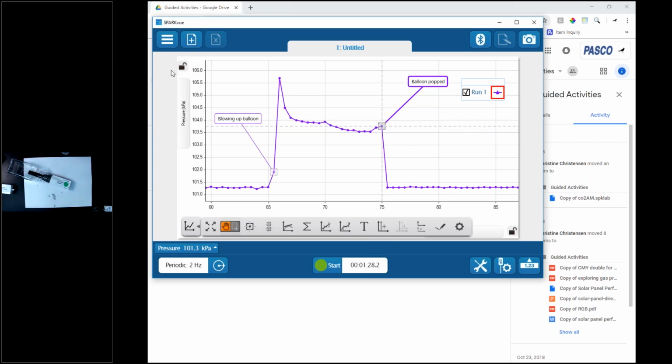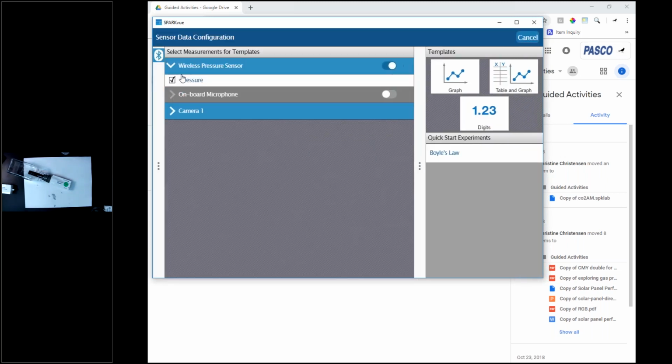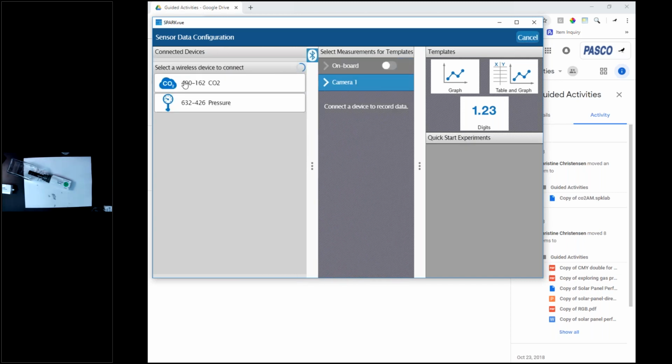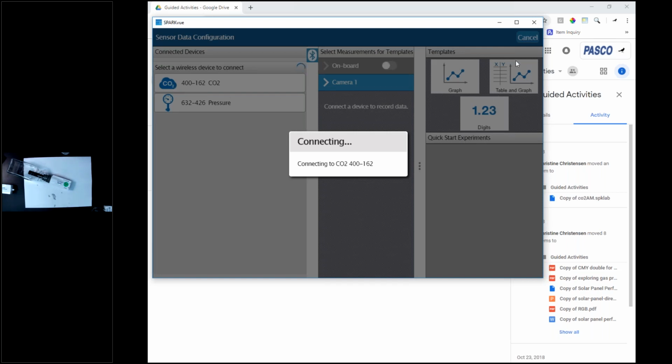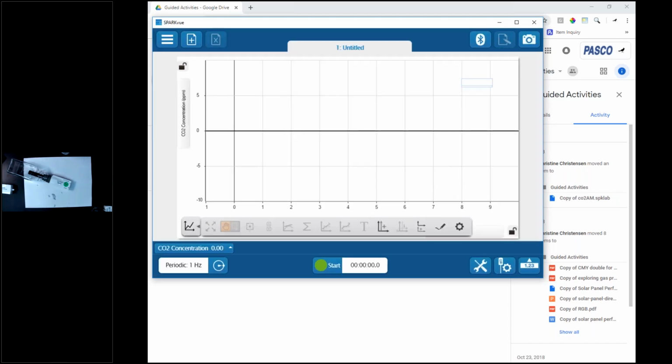But should you have the need to calibrate the sensor, here's what you do. I'm going to go and start a new experiment, and I'm going to connect the CO2 sensor very quickly. So I'm going to disconnect pressure, connect carbon dioxide, and I'm going to pick any display because it doesn't matter. When I just need to calibrate the sensor, it doesn't matter what display I pick. Calibration should be stored on the sensor automatically, so you do it once and it's good for months or a year or however long it seems.